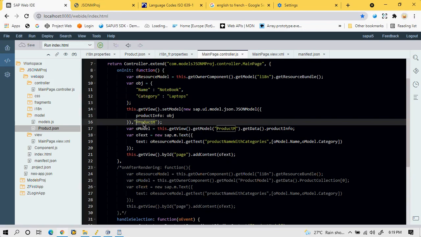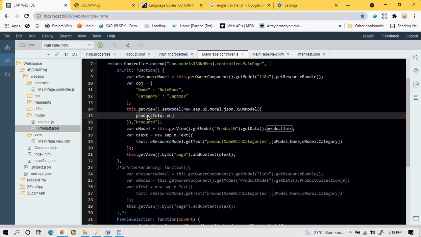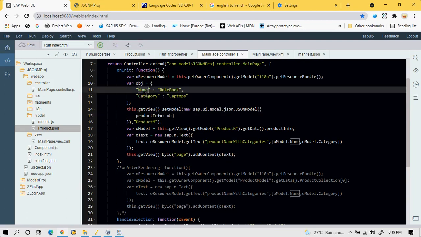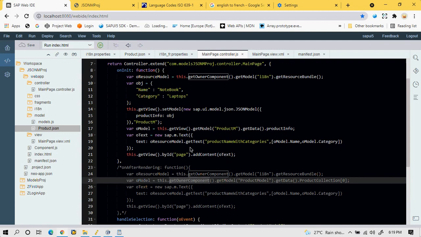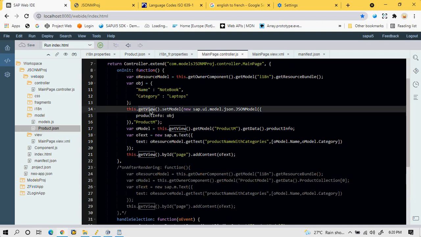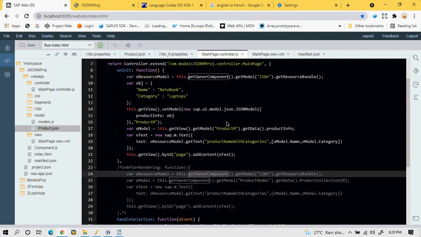So now what I've done, I've created a separate model, productM, and inside that is the property productInfo, and inside that I have stored the object, which just holds two properties, the name and the category. So I've written the line of code as this.getView. This model is declared at the view level, not at the component or global level. So that's why I haven't used getOwnerComponent. If I want to declare it globally, then instead of writing getView, I would write getOwnerComponent.